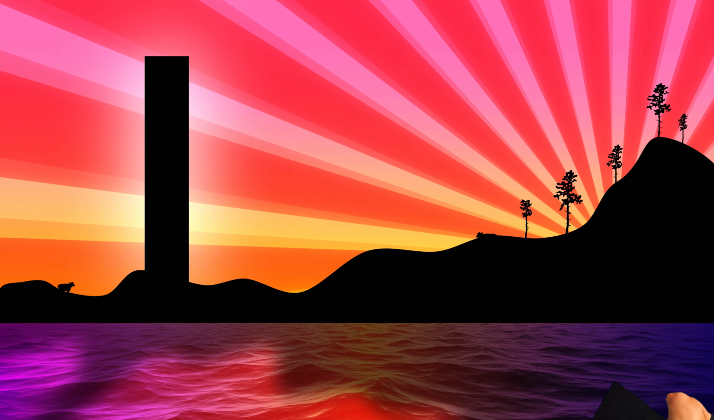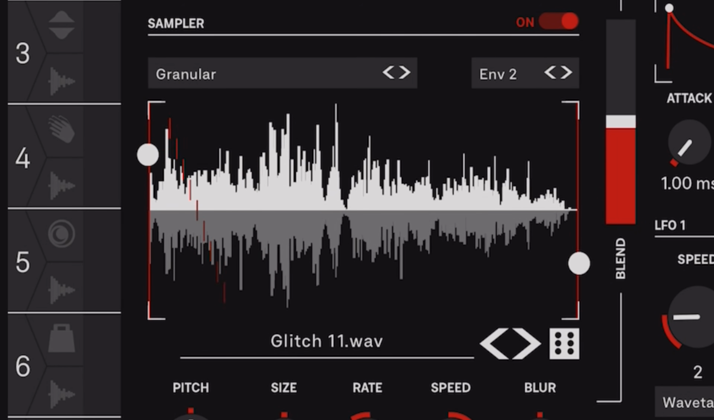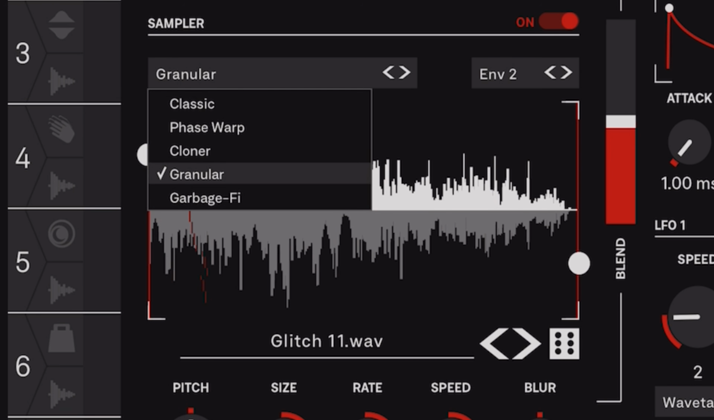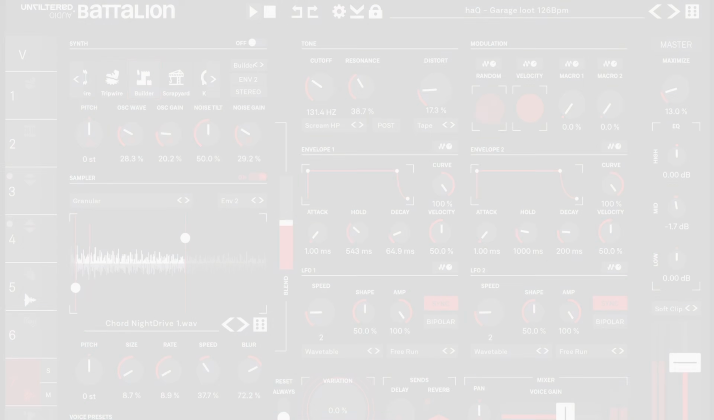Now, the synthesis doesn't quite stop there, because if we head on over to the sample section, we also have 5 distinct engines. And 2 of them, the cloner and granular, actually add synthesis to the sample mix, which is so dope.